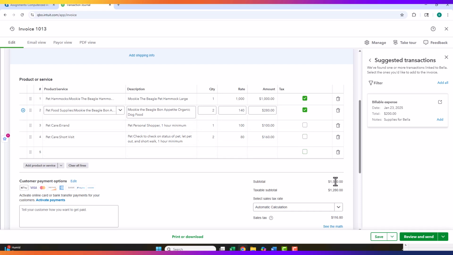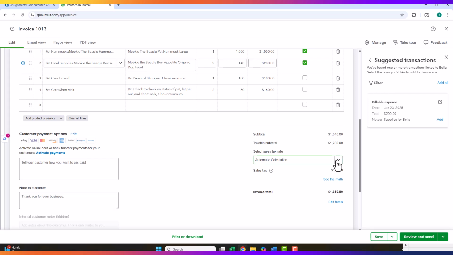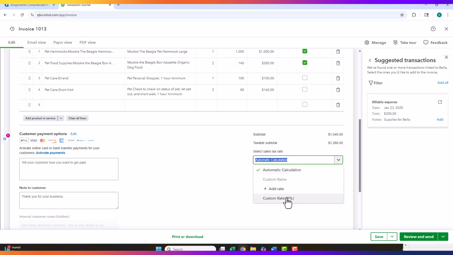And we got this subtotal here, so make sure that yours matches up with mine. And then from the drop down for the sales tax rate, we're going to select that custom rate, give it a moment to calculate. There it is. And then we got this invoice total. Make sure that matches up with mine. And once again, we're not billing them for these billable expenses yet.